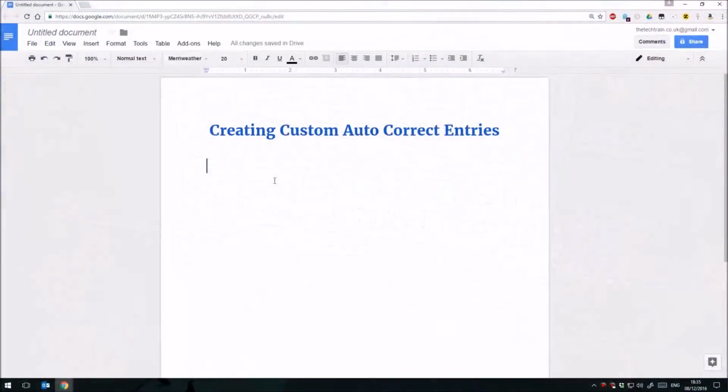If you find that there are often words that you have to keep on typing, and they're either quite long, such as word processing, or perhaps because you just cannot spell the word yourself, you can set up Google Docs to replace words that you enter or letters that you enter, like WP, with whatever the word is that you're wanting to type. It can save you a lot of time.